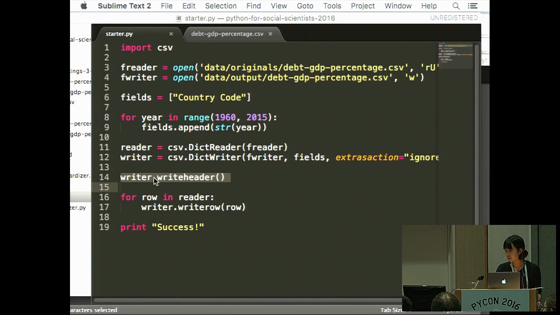His question is, does write header take any arguments? No, because our writer already knows what the header is based on the fields passed to it. Her question was, if we didn't call write header, would it just be the same thing in the right places, but without columns? I believe so, yeah. That sounds about right, but we can try it.